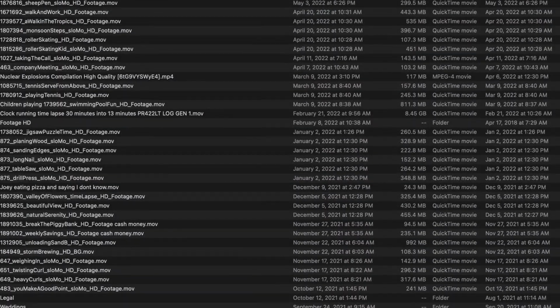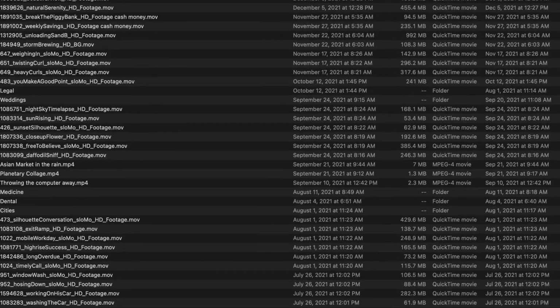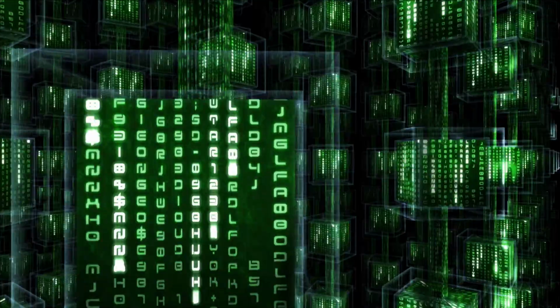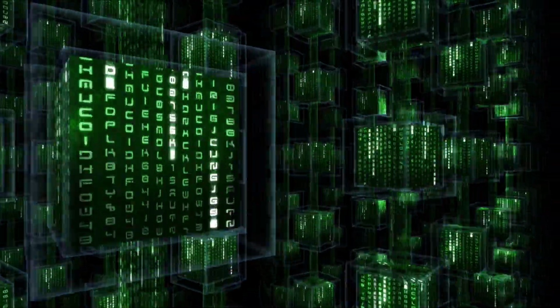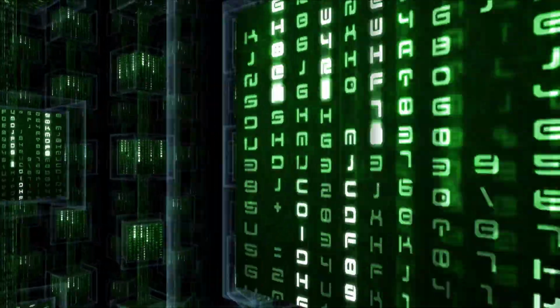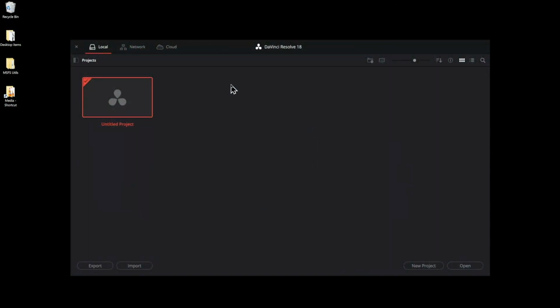Resolve doesn't save projects in individual files as many other video editors do. Instead, it maintains a central database on your system where all projects are stored. One of the advantages of this is speed, as Resolve can update and read the database much faster than using discrete files. The first thing displayed when you launch Resolve is the Project Manager window. From here, we can create new projects, open existing projects, or delete existing projects.